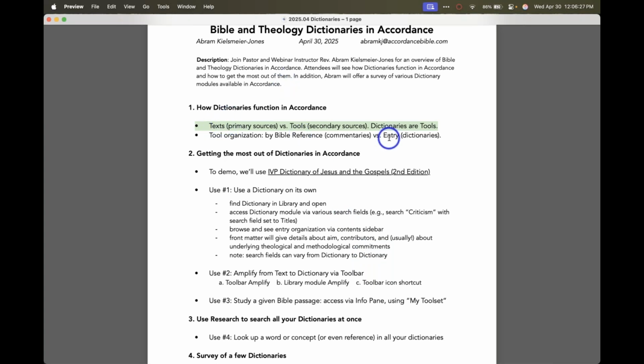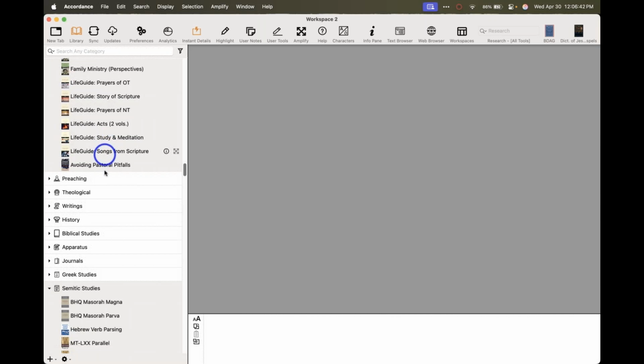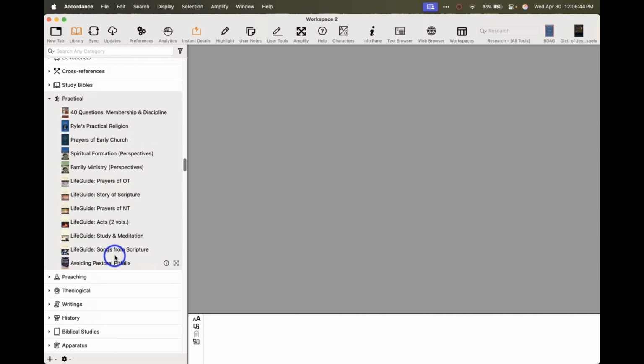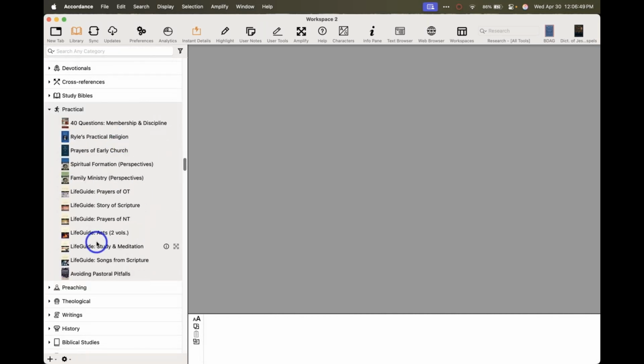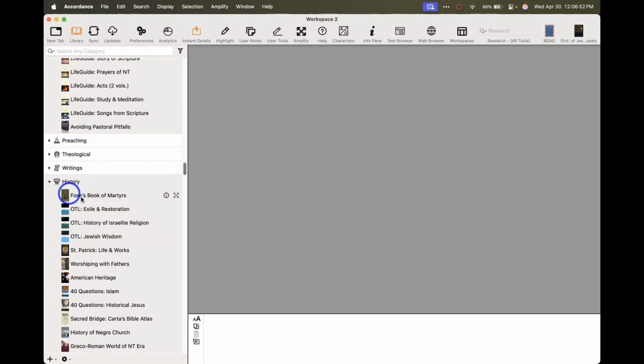And then within tools, and I know this is maybe a little bit arcane, but this will help us as we navigate our dictionaries later. Within tools, you can think about how those tools are organized. Now, they're not all organized the same way, and we won't go down through every single one of these tools, but some of them are organized by chapter that the author wrote. So if you've got something like a history book, Foxe's Book of Martyrs, that's going to be organized by person. 40 Questions on Islam, or 40 Questions on the Historical Jesus, that will be organized by question.